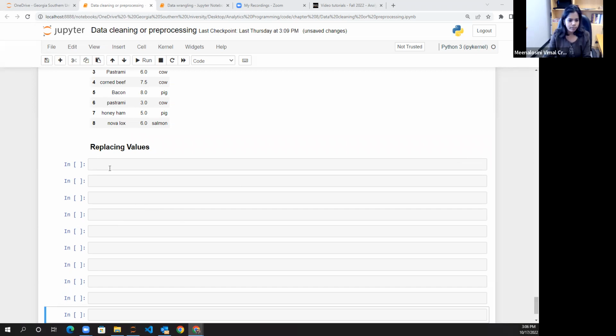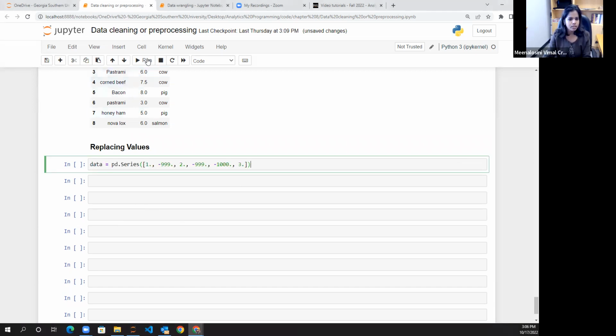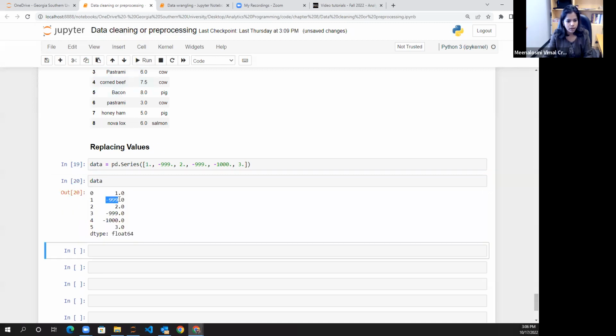First, let's create a series for this. And let's see what is in the series. The series looks like this with some minus values. And in case you want to deal with these minus values, if instead of having this minus 999, you want to replace it with not a number, then you can easily do that by using replace.